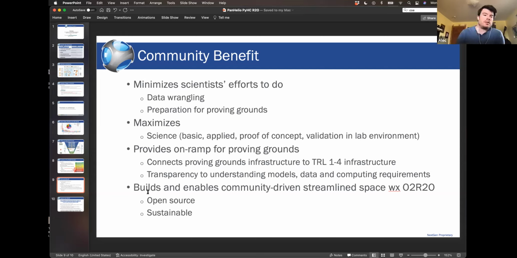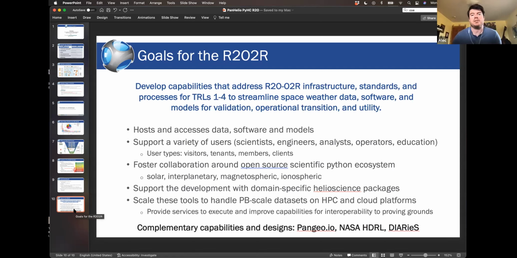All righty, let's see here. So the goals, right? If you remember anything on what R2O2R could be, it's develop capabilities that address R2O2R infrastructure, standards and processes for TRLs 1 through 4 to streamline space weather data, software, and models for validation, operational transition, and utility. And it does this by the following points.